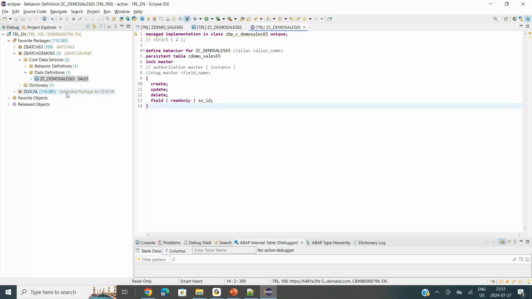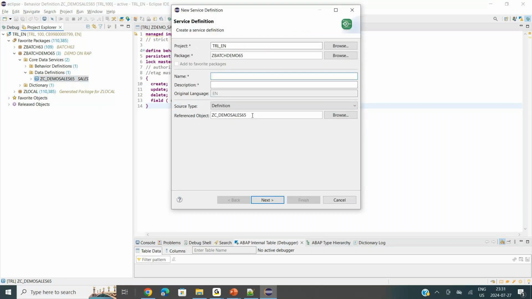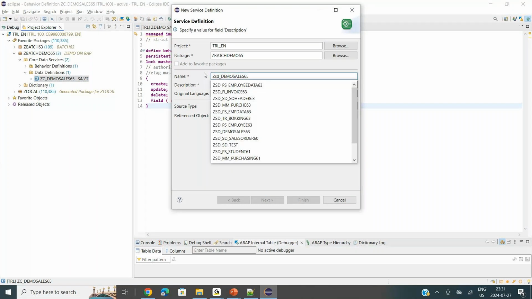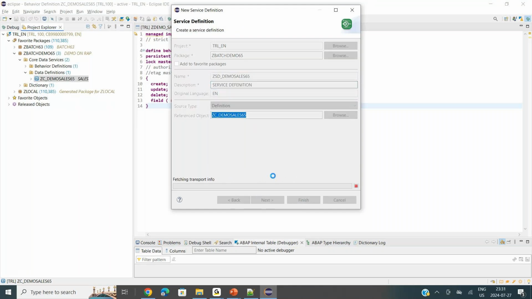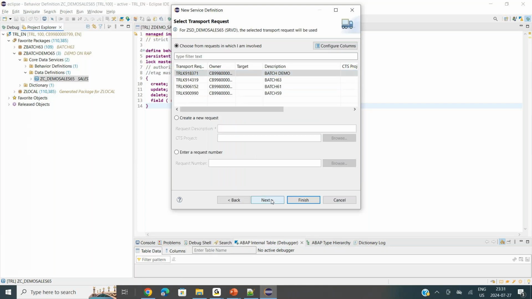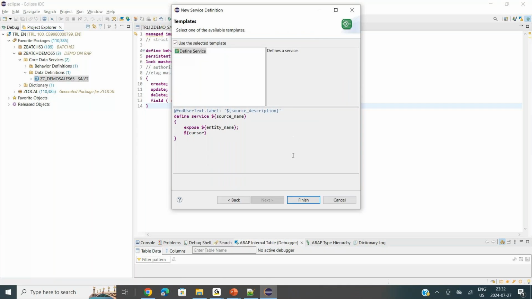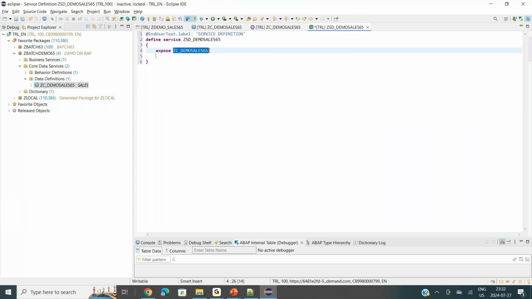Now again I'm right clicking on the data definitions, and then I'm creating service definitions. Paste it and just add SD. Service definitions, click next, next and finish. It means what are the things you are going to expose, you are going to put into the service definition. Yes, this is a CDS view which I'm going to expose. I'm activating it.